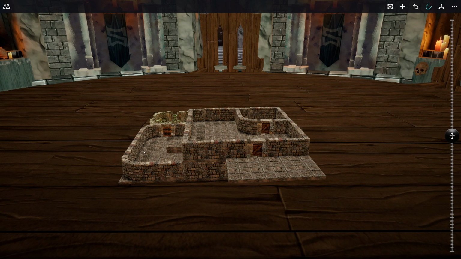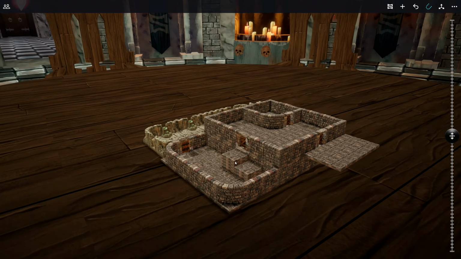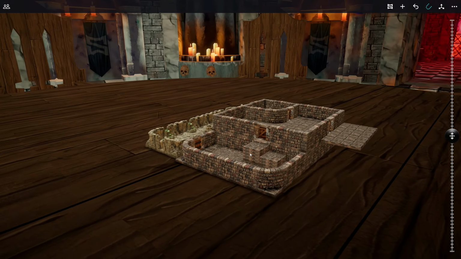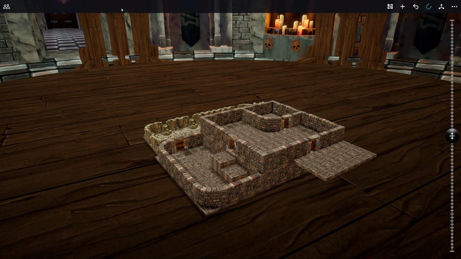Now we find ourselves in our 3D environment, the Hall of Heroes. From the home screen here, you'll see a few different control options. At the top of the screen is our toolbar. Now on the right side of the toolbar, you're going to see a few different icons that will help you navigate Mirrorscape. Let's go through them.